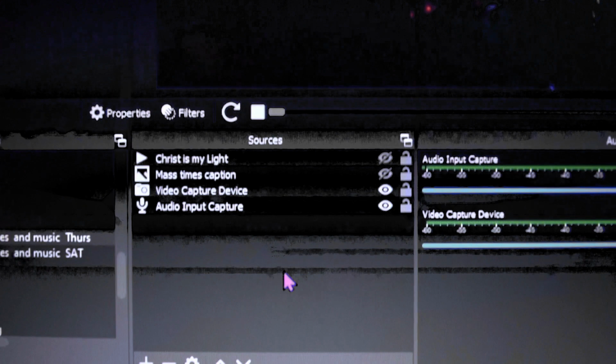And what we can do is, the first thing that's really, really important in this is to have the eyes closed, which means that the music's off and the Mass Times caption's off. And we need to do this before Mass starts. Just check these are off, so that when we come onto that scene, the music won't start until we press the eye.